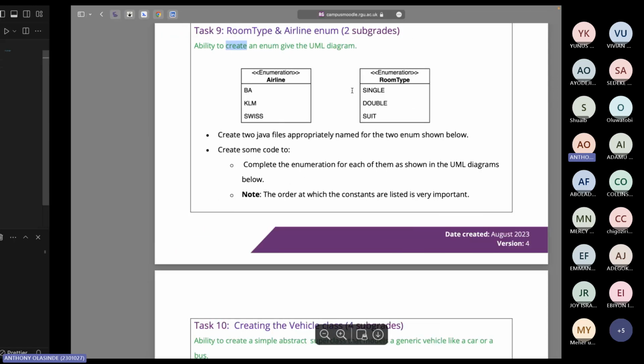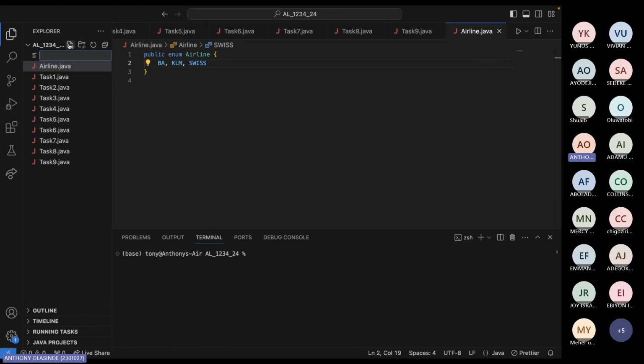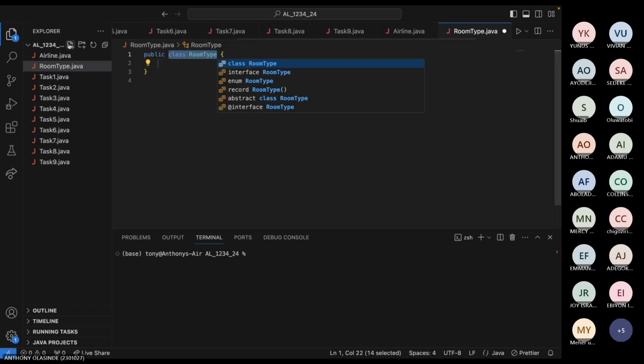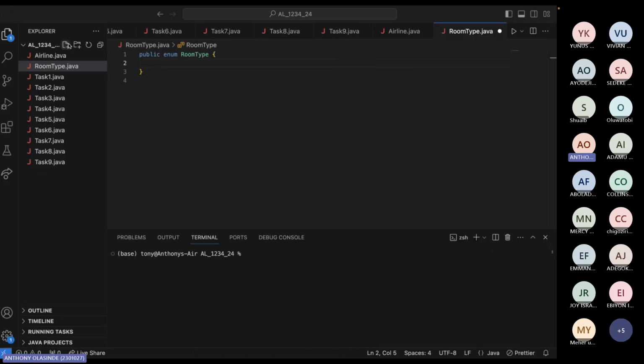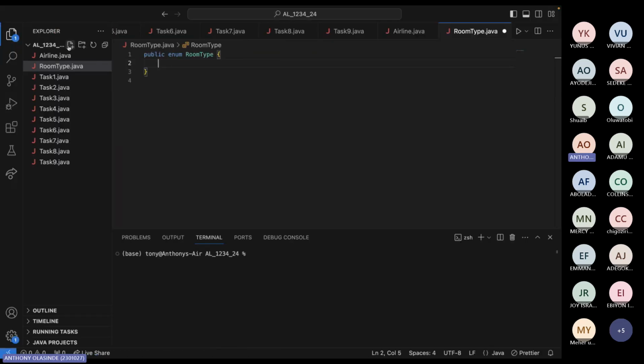The second one is your room type. RoomType.java, right? Make it an enum. Then single, double, suite, single, double.